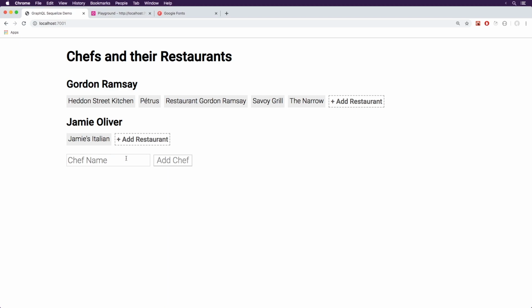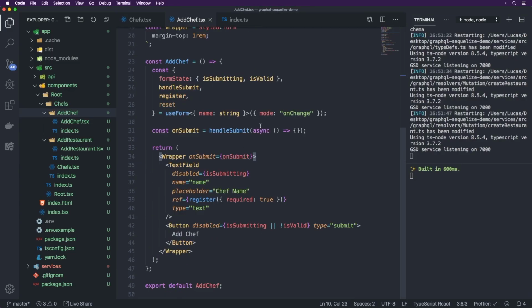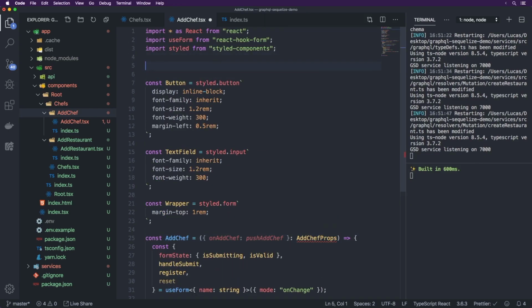You'll notice that we have chef name down the bottom. So now currently this, once again, doesn't do anything because it's not hooked up. So let's hook it up right now. So we have onAddChef, which becomes pushAddChef because that's a naming convention I like to use. And this is our AddChefProps. So let's define that up here.